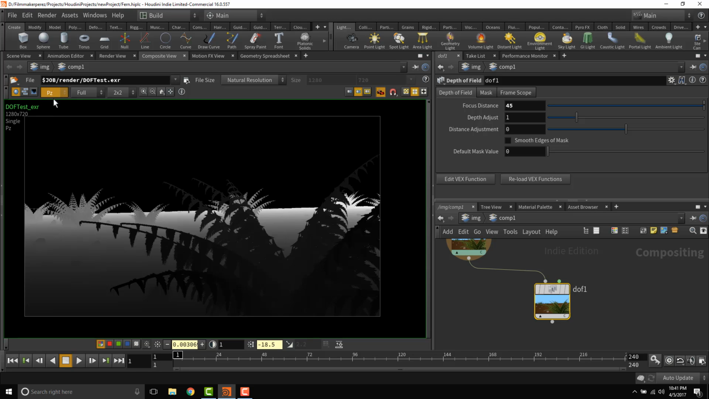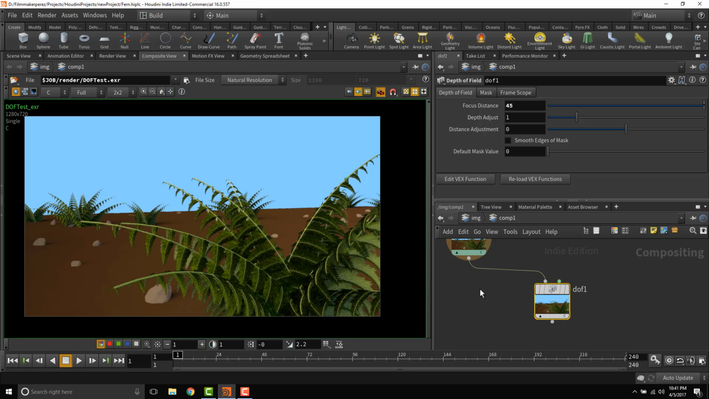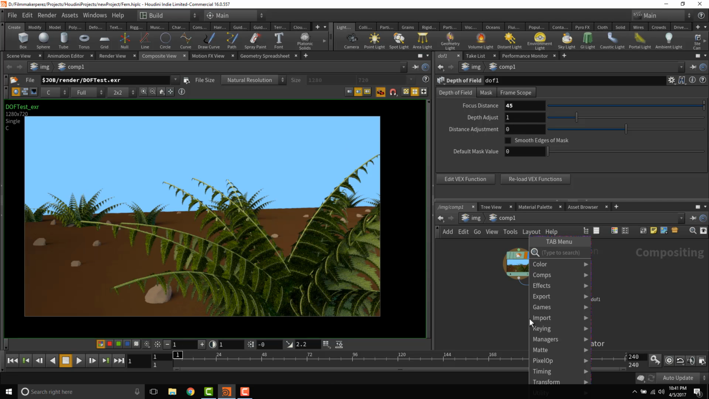And we can go to our full color range. And here with the full color range, we can see that we aren't seeing any depth of field yet. And that is because our depth of field is going to start working based off of a defocus node.